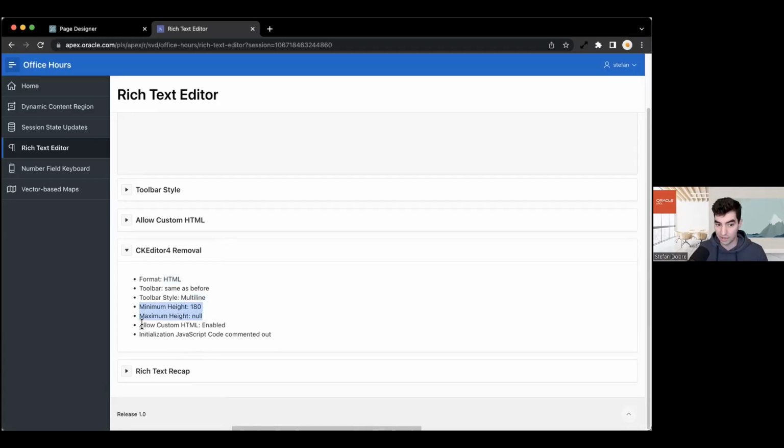This new option, allow custom HTML, will be enabled. So users will keep being able to do what they could do in CKEditor 4. However, any custom code inside of the initialization JavaScript code attribute will be commented out because it is very likely that it will simply error out because the libraries are so different. So for those impacted post upgrade, you should really take a look at all of the CKEditor instances and make sure they work as intended.